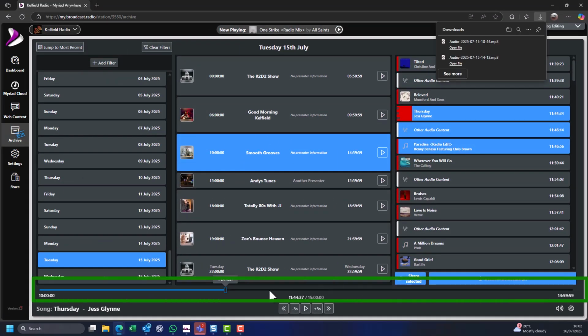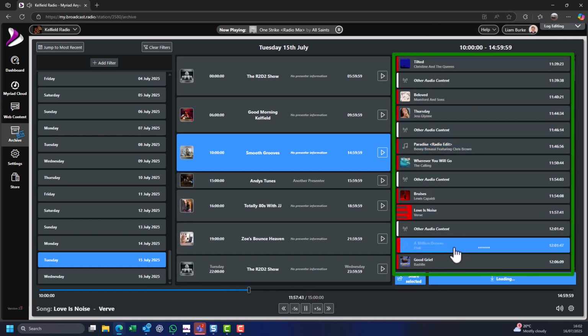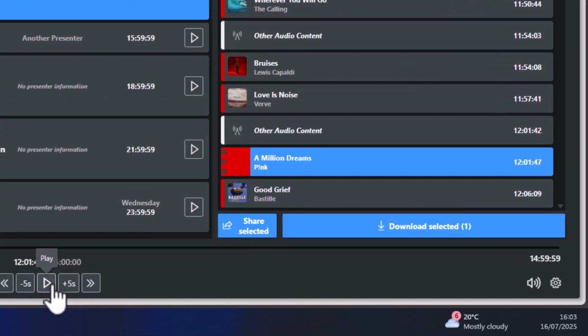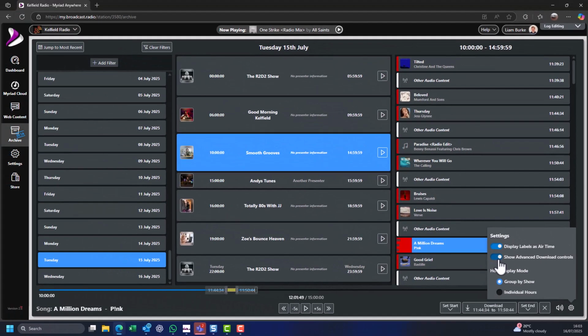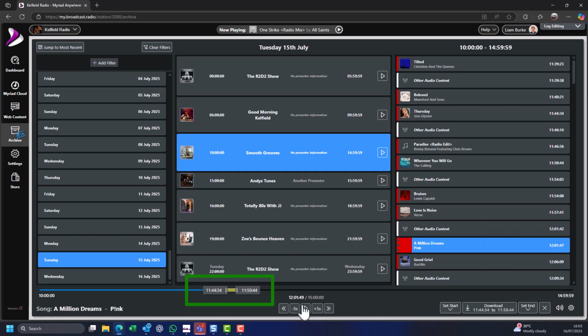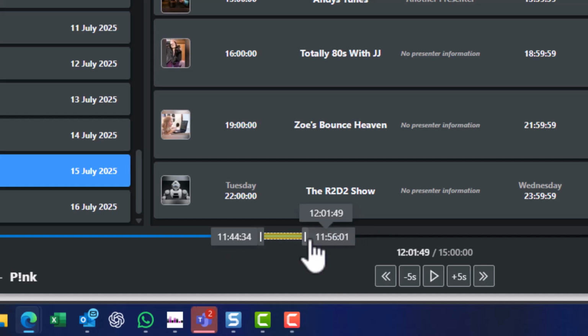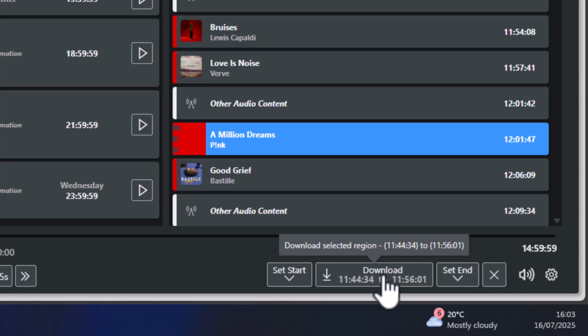You can move around the selected show using the progress bar or by clicking on another item inside the Our Content panel. If you want finer control over the download period, click on the Settings cog and tick the Show Advanced Download Controls option. This will display the selected period on the progress bar, and can be adjusted by dragging left or right on the selection bars. Once you've selected the period you want to download, click on the Download button.